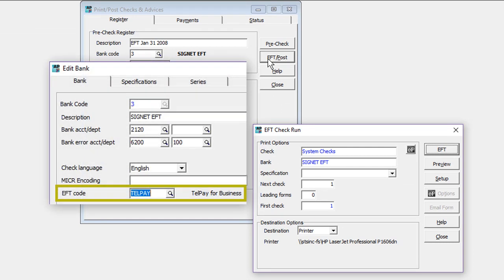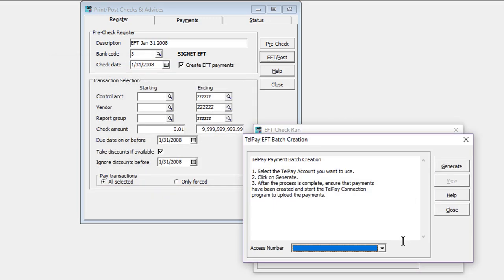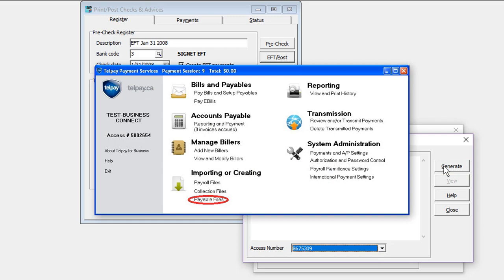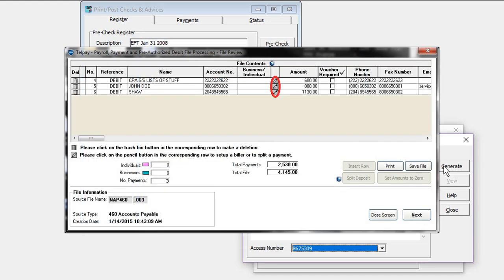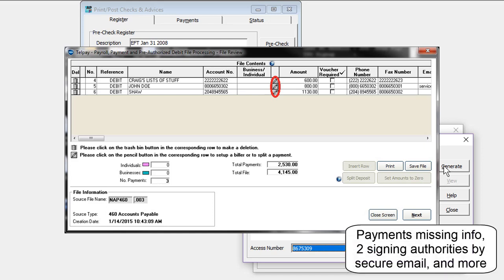If the selected bank has an EFT provider code configured with the TelPay format, an additional screen appears to choose the access code. The Generate button will load the TelPay program, where the payments are processed and uploaded to TelPay. There are a number of useful analysis and security features when using TelPay to ensure the upload is successful and the appropriate authorization is granted.